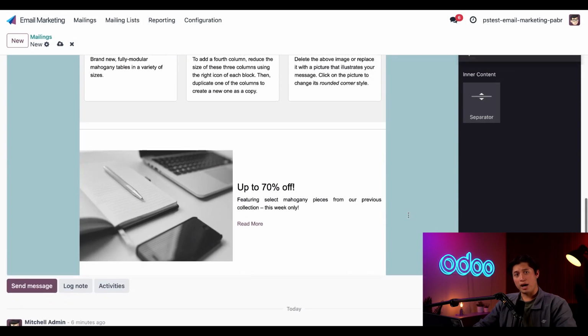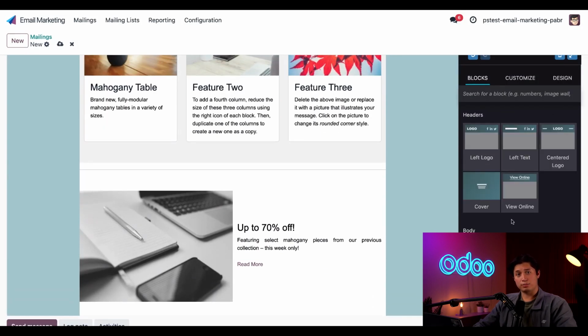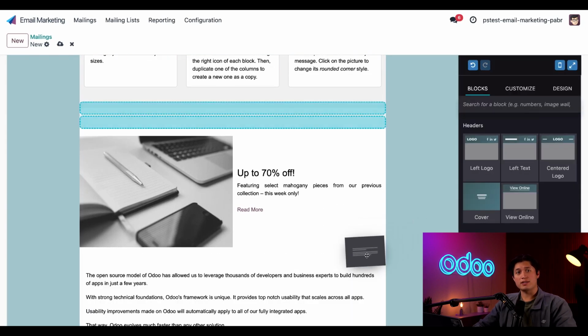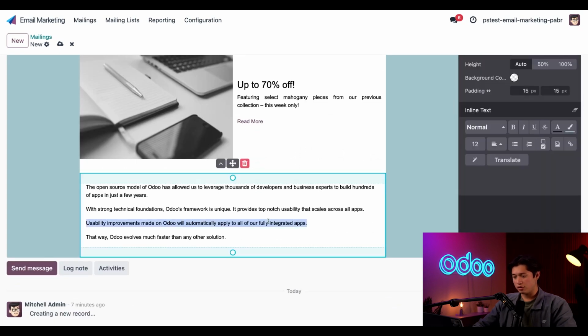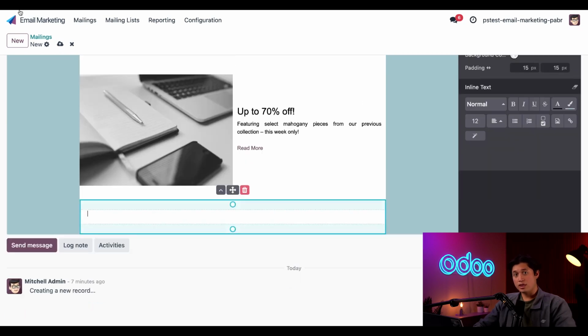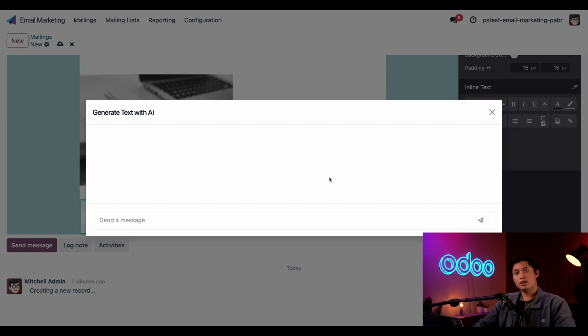Let's add a final body section by dropping in a text block at the bottom. Now, I could take the time to write some enticing copy here, but running a successful furniture company takes hard work. How about instead we let Odoo's integrated AI take care of that? To do that, I'm going to select all this content right here and then just delete it. Then we'll click the AI button here on the right. And this opens a dialog box that gives us a space to generate some text with AI.